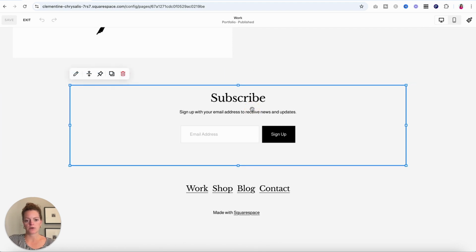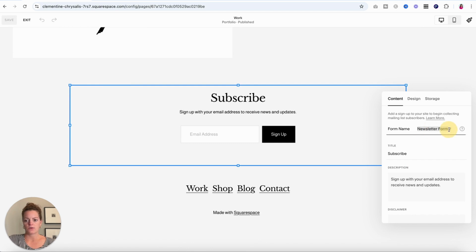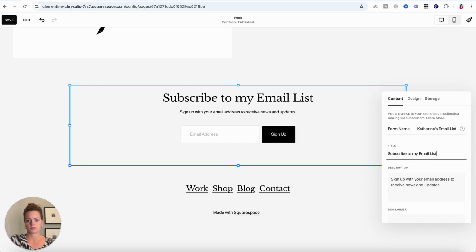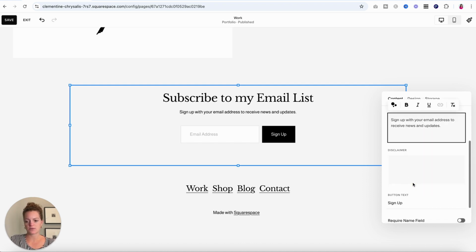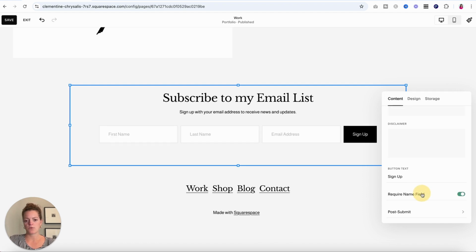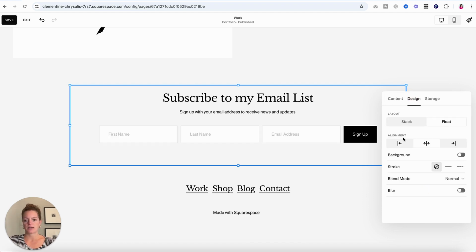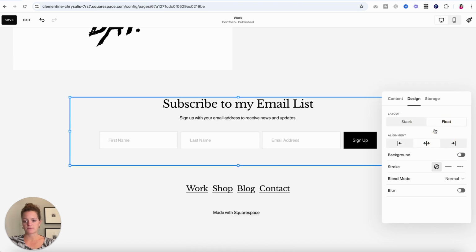You've got your subscribe block here. If I click on it and then click the pencil icon, you'll want to customize this. You can change the title to whatever you want, change this text to whatever you want. If you want people to give you their name, you can ask them for that. Under design, you can change the alignment, you can make it stack. I think this way they have it is pretty good though.